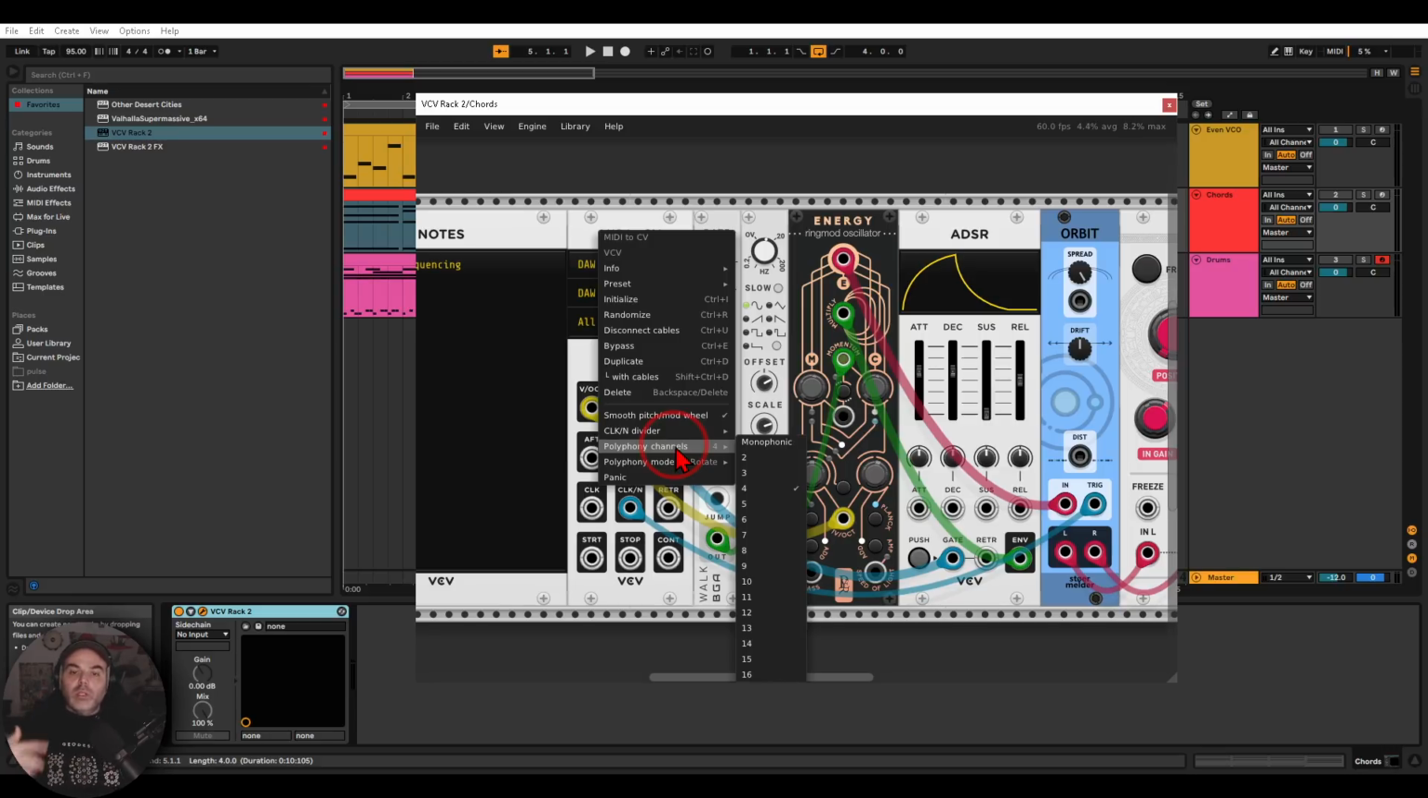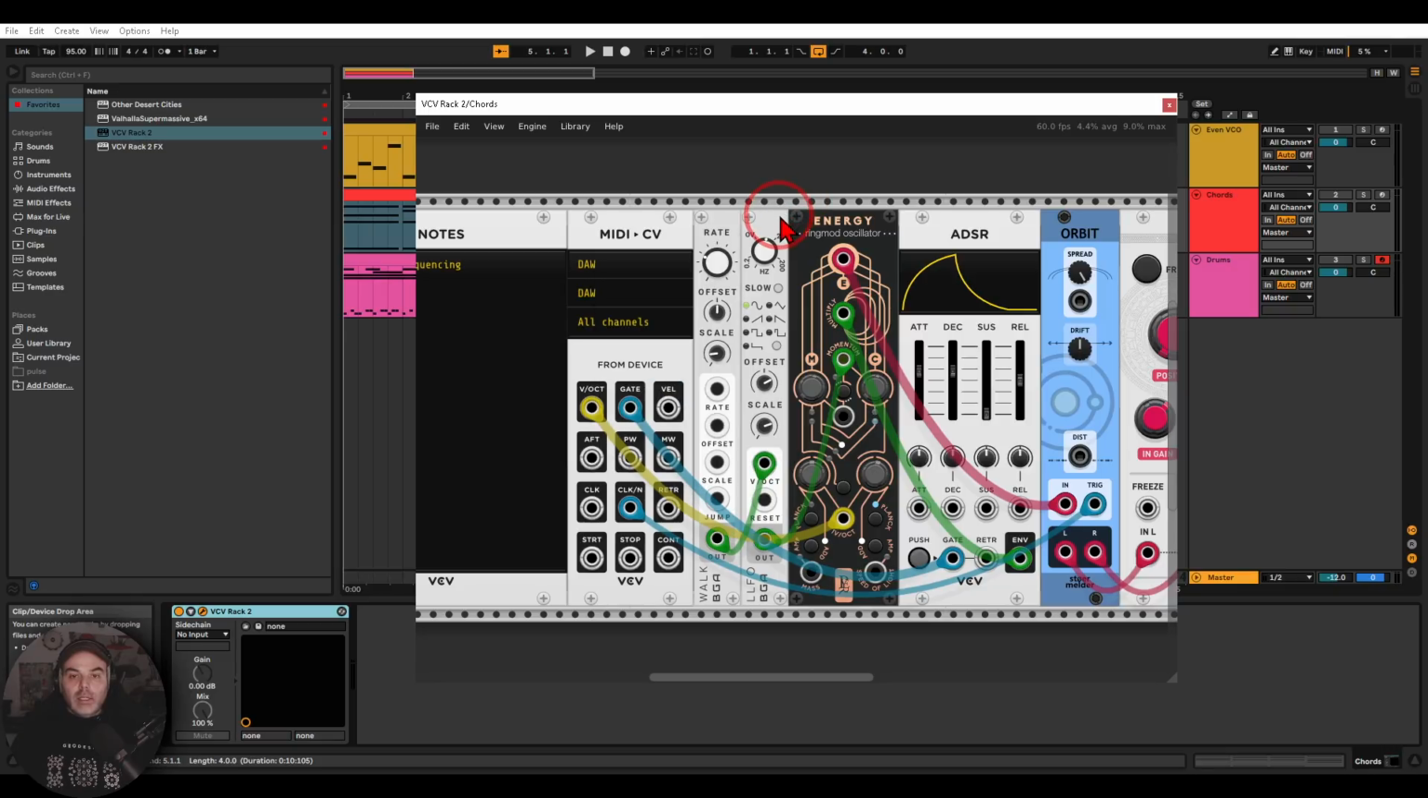If you want to know more about polyphony, by the way, I have a video all about polyphony in VCV Rack 1, which will work more or less the same in VCV Rack 2. So you can watch it. I will also make a dedicated video for polyphony in VCV Rack 2.